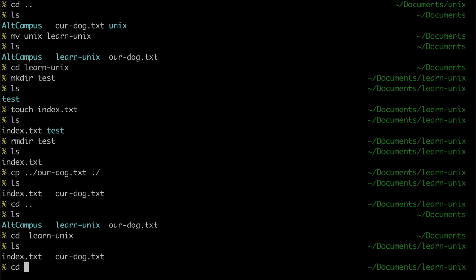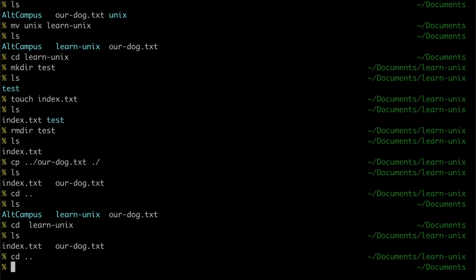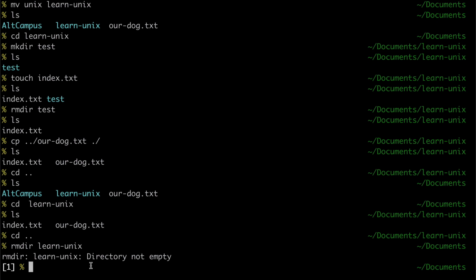Let's go ahead and try to delete the learn Unix folder now. To do that, we'll have to first go out of the folder. We cannot delete a folder by being inside that folder. We need to go out of the folder. So we go out here and then we run rmdir learn-unix, but this time it throws an error. It says rmdir learn-unix directory not empty. Well, it turns out rmdir only works on empty directories.